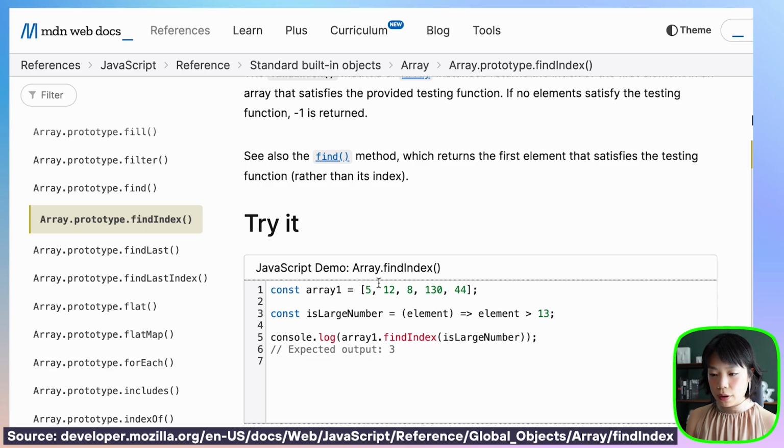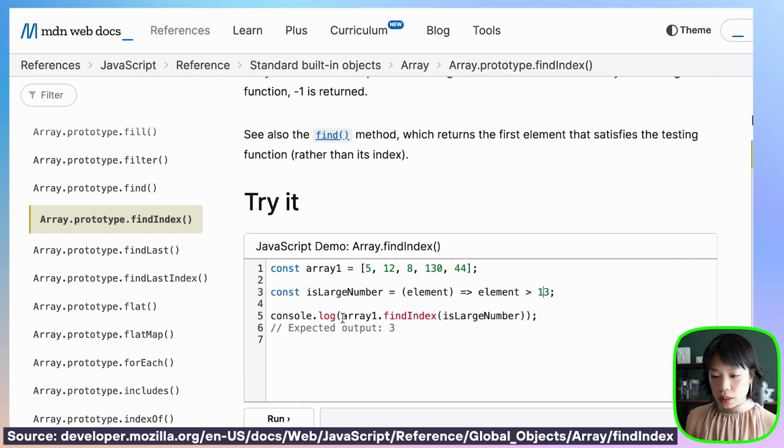So all of this, 5, 12, 8, 130, and 44, and this is the test condition. So if element is greater than 13, then it returns true. And then if you see here, basically it goes through this array, and then it uses the function findIndex, and if it's true, then it returns the index. But if it's false, then it returns -1.